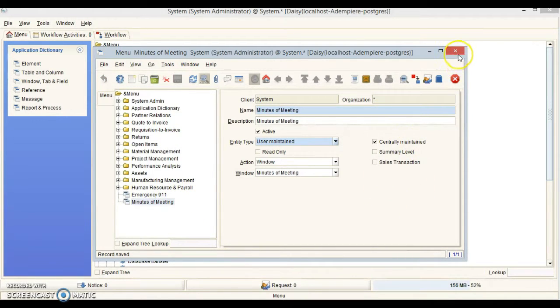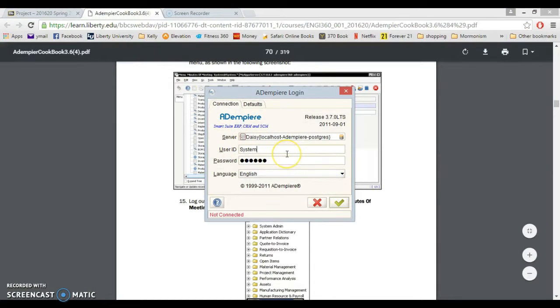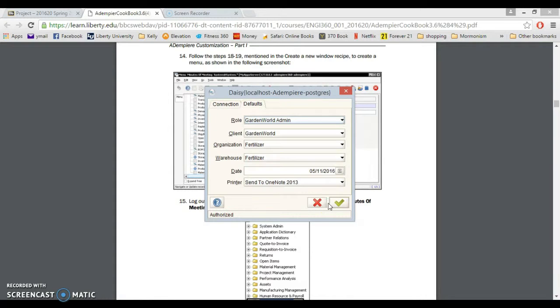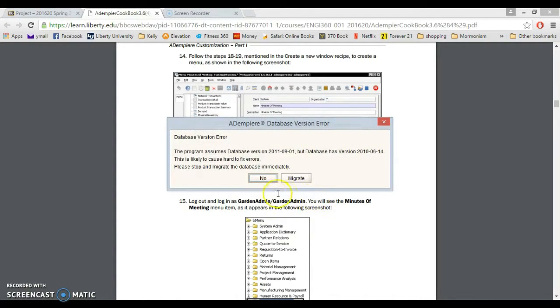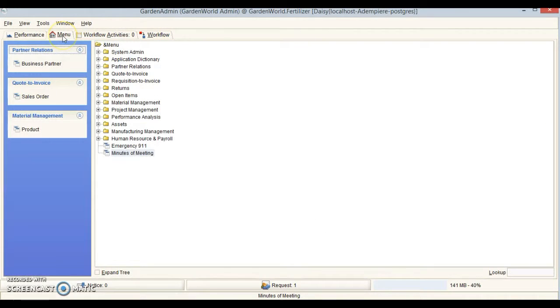And so now we get to log out. And we'll log back in as Garden Admin. Password is also Garden Admin. Hit OK. Hit No. So now that we're logged in as Garden Admin in Adempiere, we can go to Menu. We see down here at the bottom that Minutes of the Meeting was created.